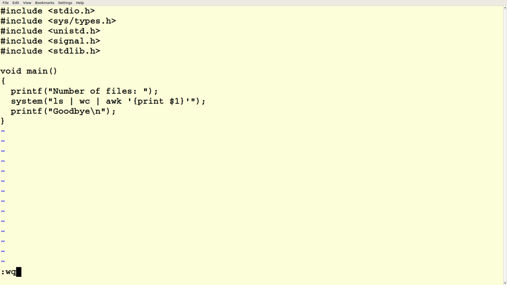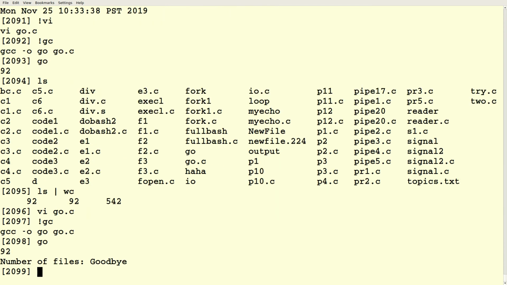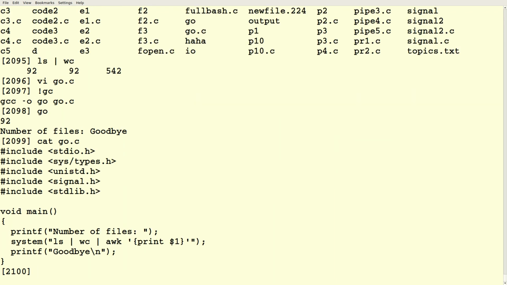And system just executes and then it comes back to your program and continues running. So I can print something before and after the call to system. But it does something interesting sometimes. Remember, when you do output, it's what we call buffered output.